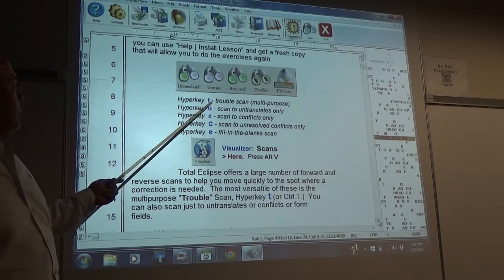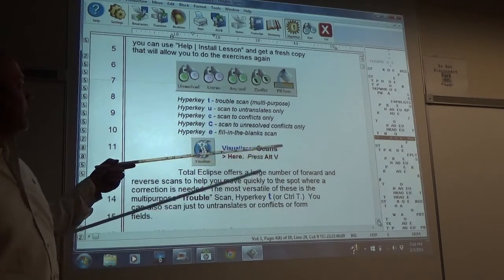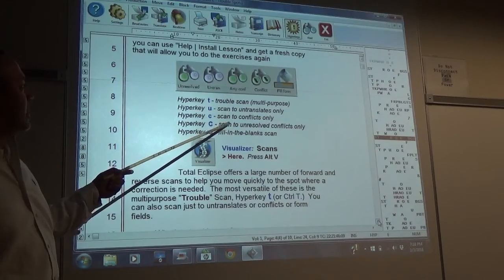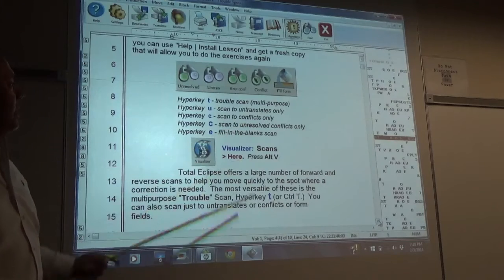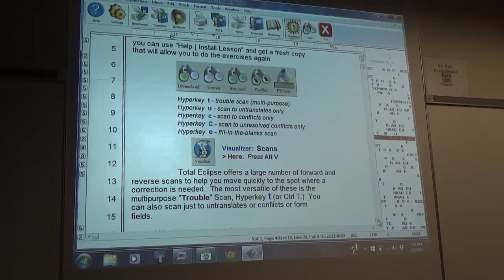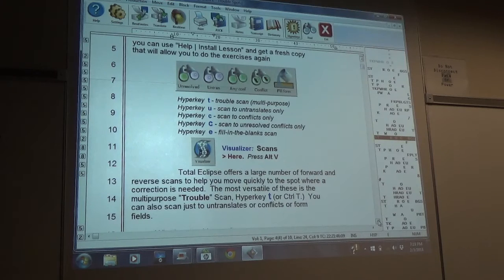Okay, so trouble scans: scan for untranslated, scan for conflicts, scan for unresolved conflicts, and then fill in the blanks. Y'all remember these? So this is done prior to editing, okay? While you're editing, or prior to editing, when you want to do this stuff, that's what you're going to use.